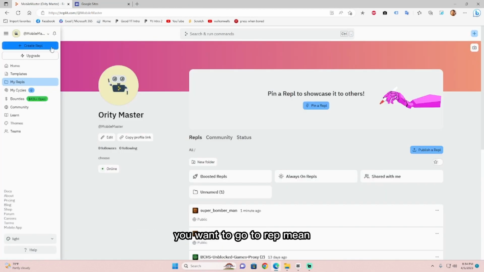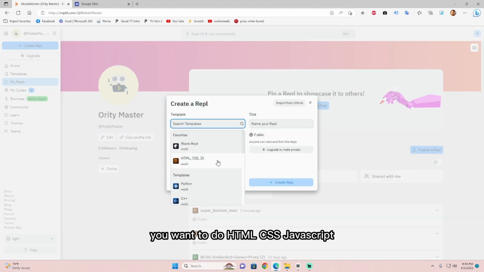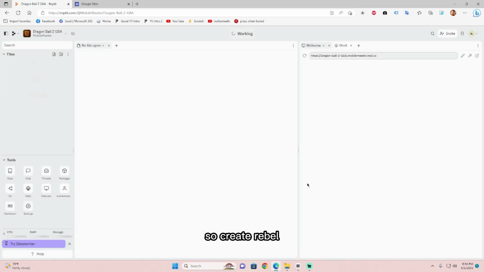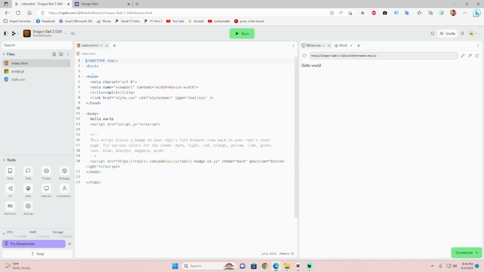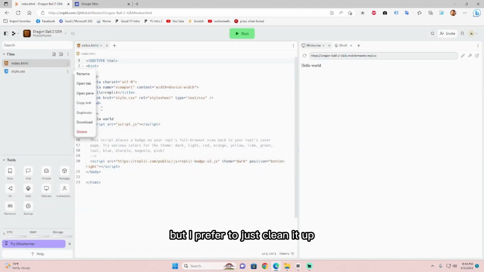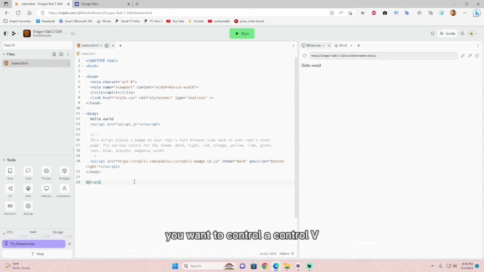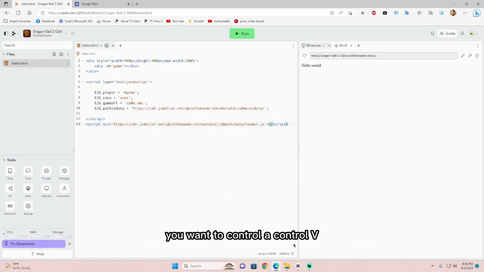Now you want to go to Replit, and then you want to create a new Repl. You want to do HTML, CSS, JavaScript, and you want to name it whatever you want. So Dragon Ball Z GBA. So create Repl. And then you can delete these two. You don't have to, but I prefer to just clean it up. And then with the code that you have in the description, you want to Control A, Control V.